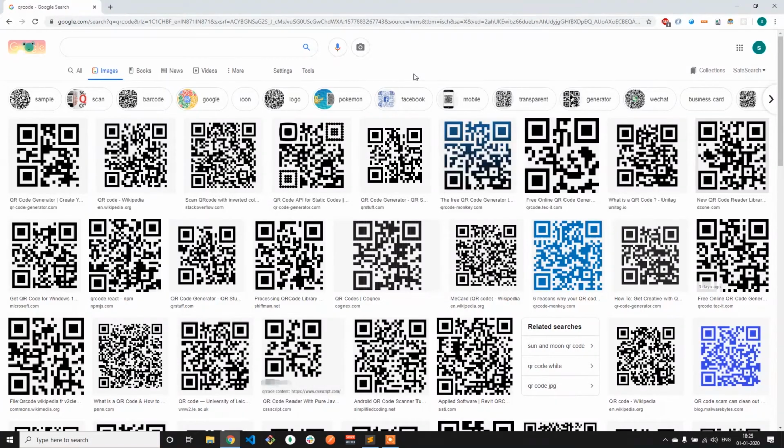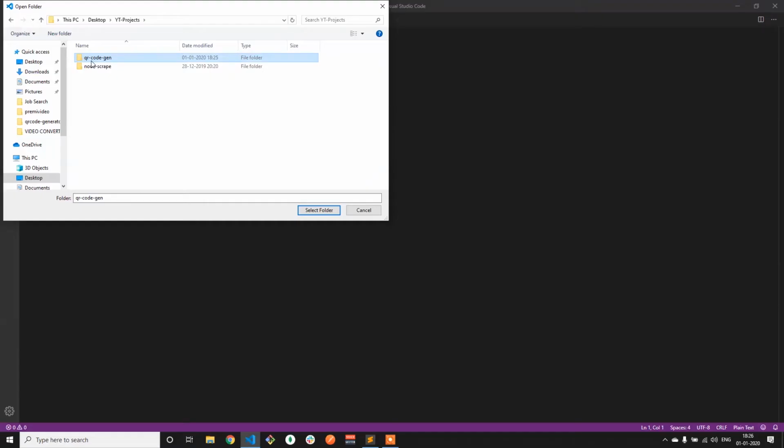A program that will generate a QR code for a given text. So let's get started. Let me quickly create the project directory and open it with VS Code.